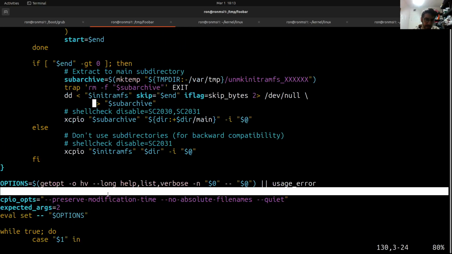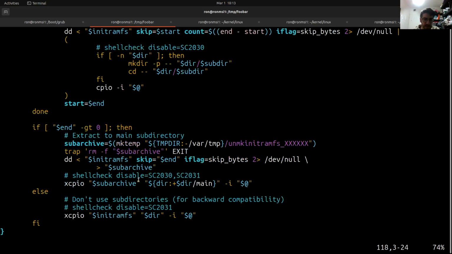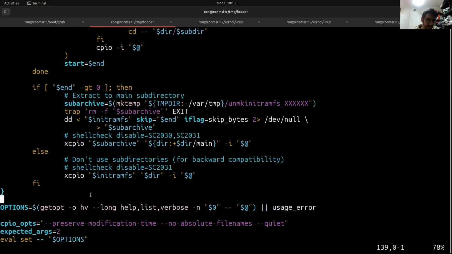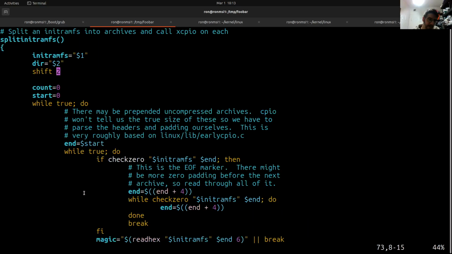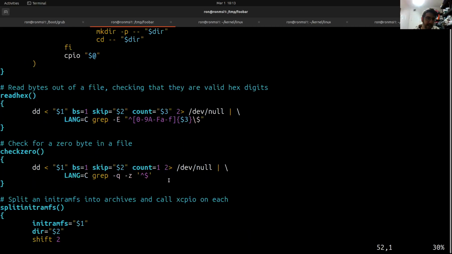Here we have some options for the extractions: no upload file names, preserve modification time, and so on. Great. And there we have a couple of functions that are like the core logic. The main function would be split initramfs, okay? And it uses some utility functions.